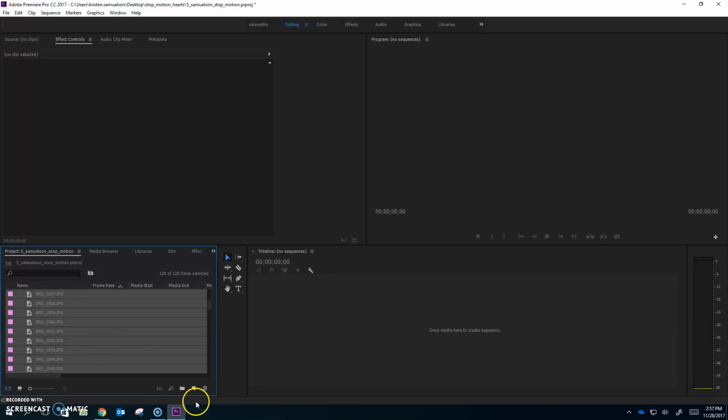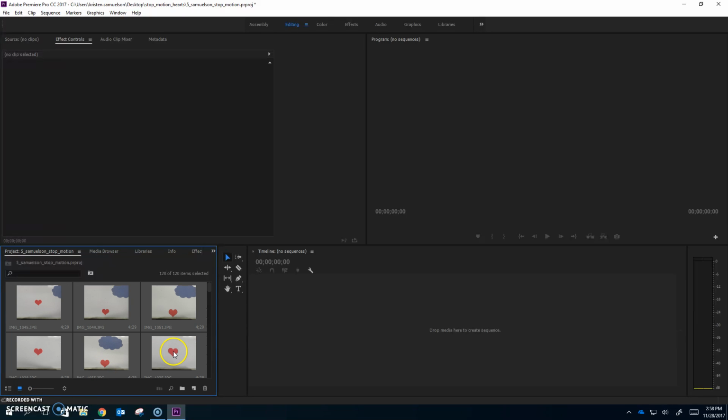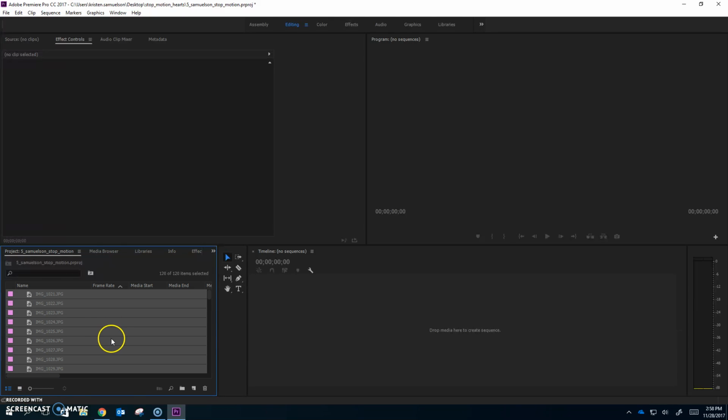Here it is. Right now they're all selected. I can view them in list view, or I can view them as a small thumbnail. I'm going to go to list view because list view allows me to see all the file names, and it will allow me to see if I have them all in order. So I can see that 1021 is my first one, and they keep getting bigger and bigger, and 1141 is my last one.